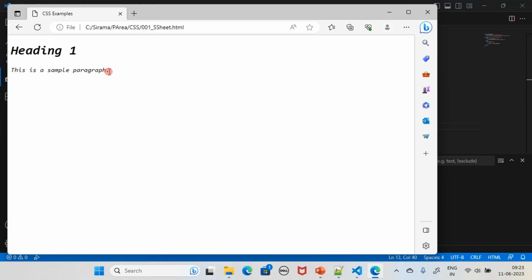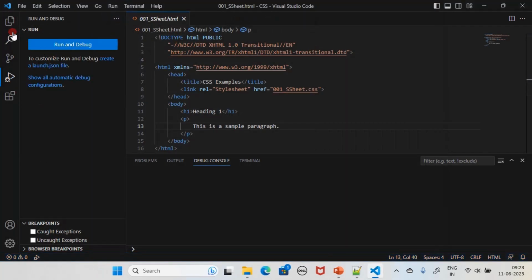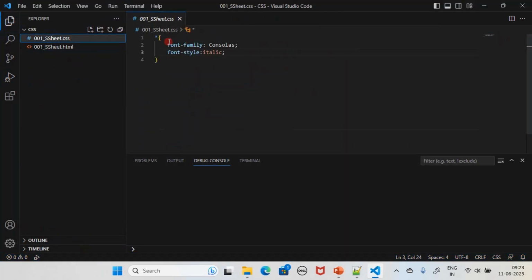So both the styles are applied to both the tags because the selector is the universal selector, here star. So this is the selector. It tells to select all the tags, and these are the rules which tell to apply to the tags. That's all here in this very first video.